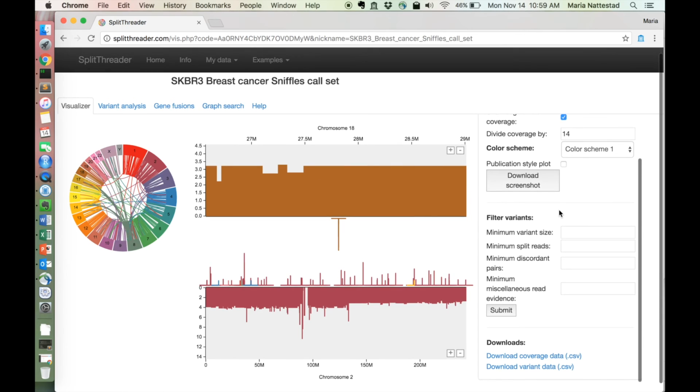And you can filter variants in a lot of different ways. In this particular data set, it's with Sniffles, it's long reads, so we're using split reads to do variant calling, but there's no paired end reads. I can use the variant size here to filter as well. So there's variant size, number of split reads, number of discordant pairs, and some miscellaneous read evidence.